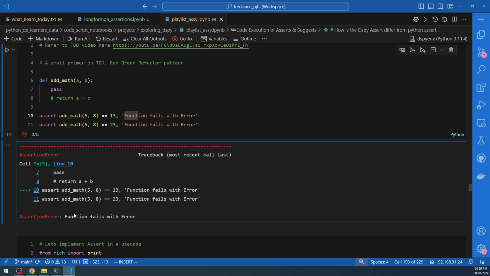and it is saying it as assertion error. So this is the first purpose of assertion. Without you looking at what is the input and what is the output, the Python code itself does the work for you, and it tells you, okay, the function is failing with the error. It's informing the user.